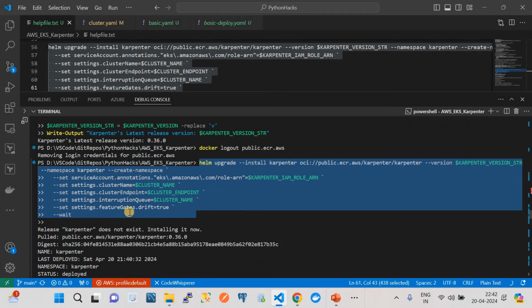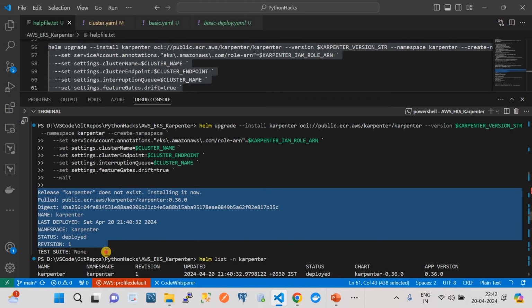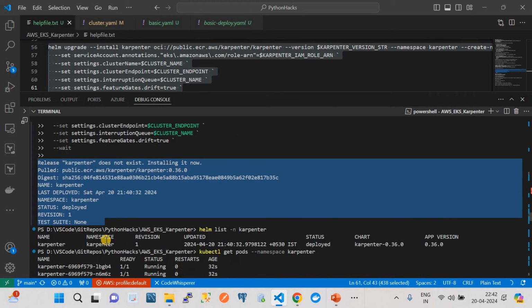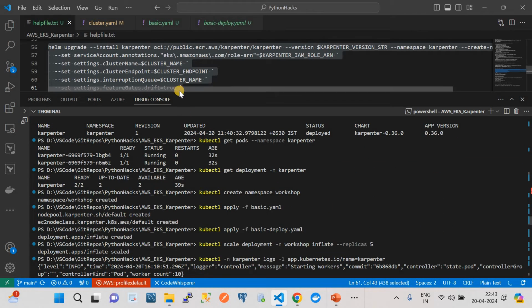The next one sets the drift equal to true, then wait. You can append the wait so that it waits until the deployment gets completed, or else it's going to skip it. So putting a wait parameter on this Helm upgrade is needed. You see that it took close to a minute, and it has deployed the Helm chart on the EKS cluster. Now time has come to validate the deployment of the Helm chart.